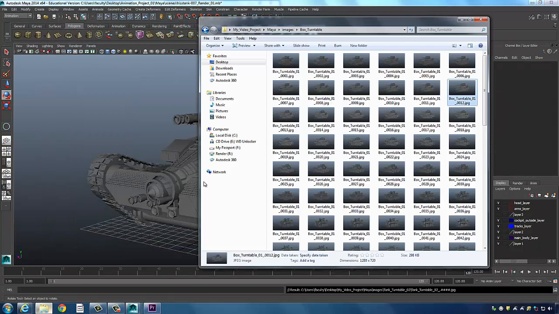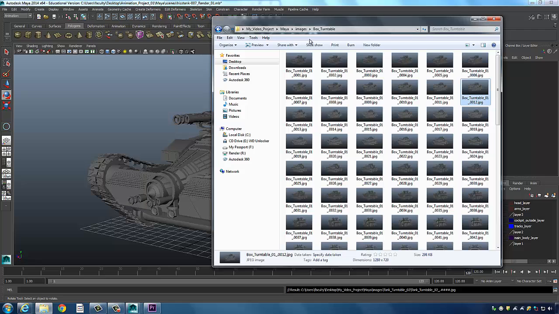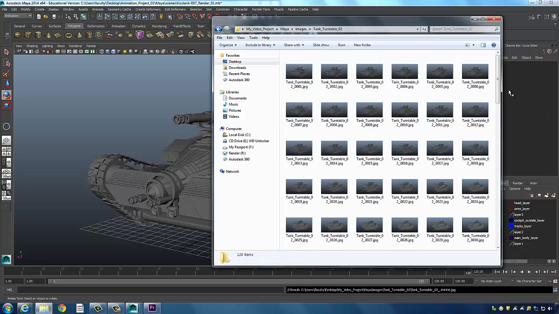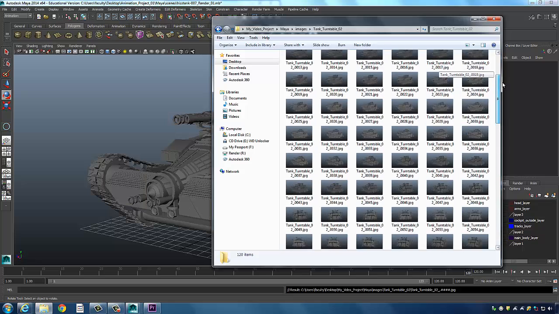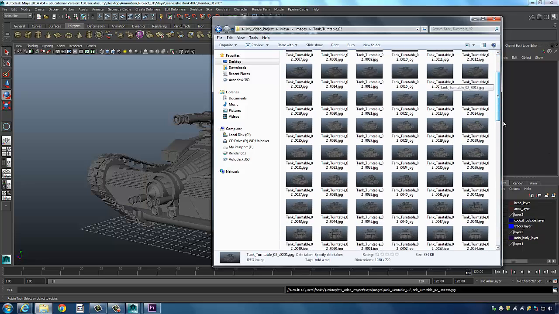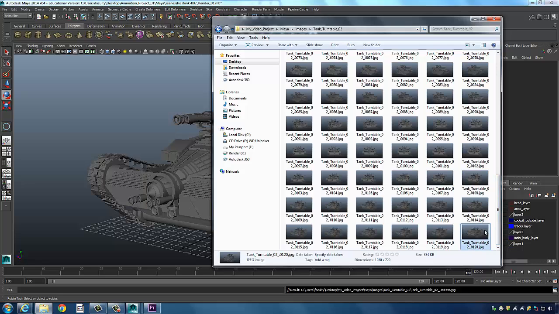Now that I have my images, if I want to check to see if they're there, I always go into Windows Explorer and I look for my folder I just created, which is Turntable 02. I'm going to check that folder to make sure all my frames are there. I always want to check, is frame 1 to frame 120 there? Cool, visual confirmation. It did what I said. Awesome. Okay. Now my images are there.